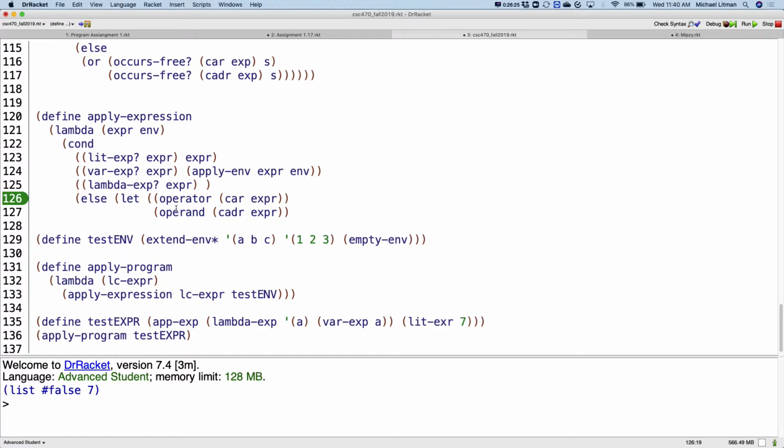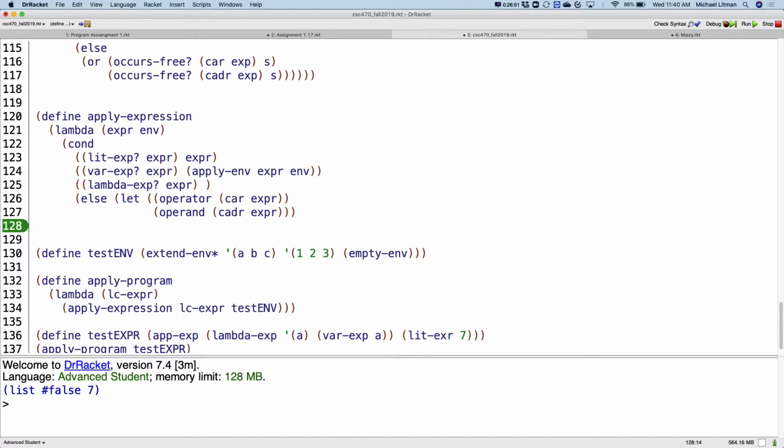Okay, so operators get applied to some operands. So this would be like my 7 here. That's my operand. And my operator would be this function, for example. All right, so now I have a little local environment that has these two values in it, operator and operand. I think the book calls them rator and rand or something like that. Okay, so now what do?